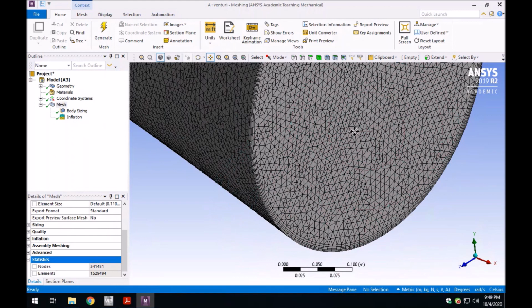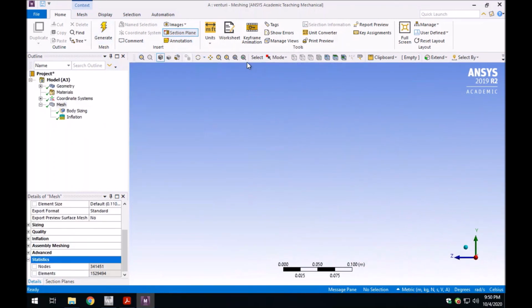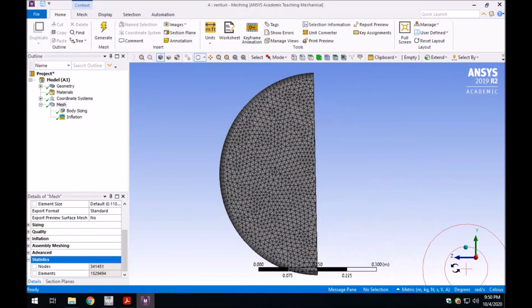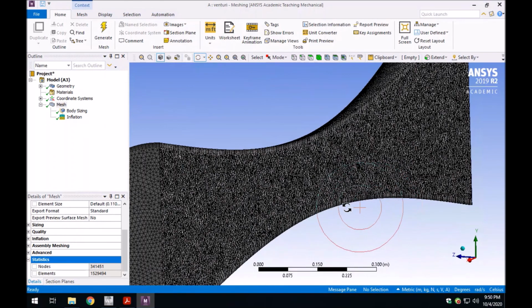You can also look at the mesh inside the venturi by using a section plane. So you're going to home, section plane, and draw the plane that is going to cut the venturi. So this is the mesh inside the venturi.